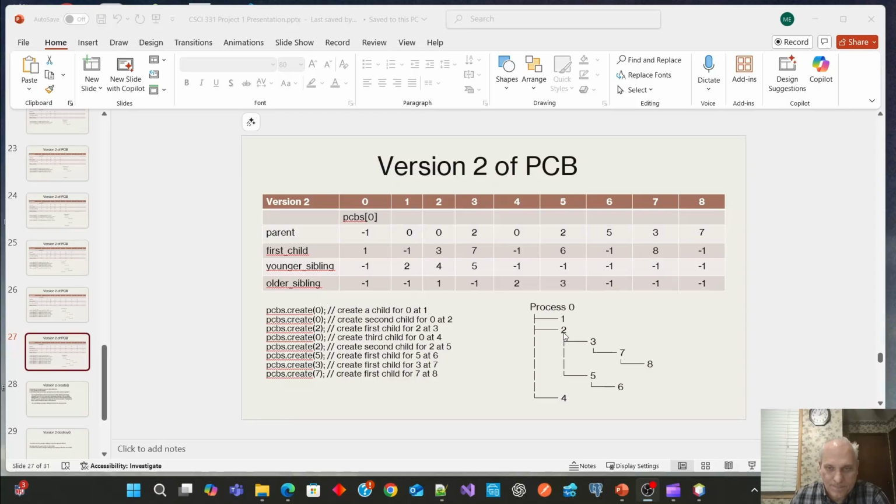Also under this, when I created process two, guess what? Process one was created earlier, and therefore one should be my older sibling. And sure enough, there it is. And subprocess four was created after subprocess two. And therefore, since it was recently created, that would be the younger sibling.